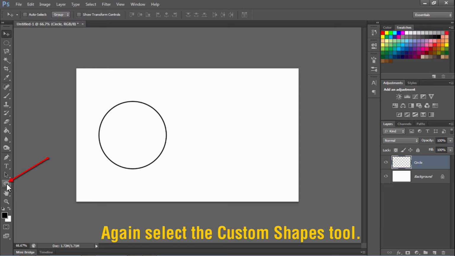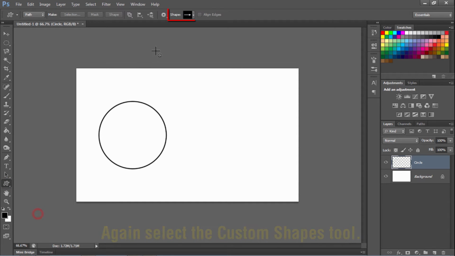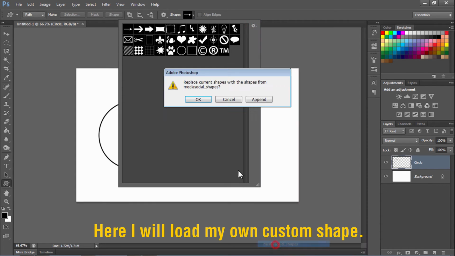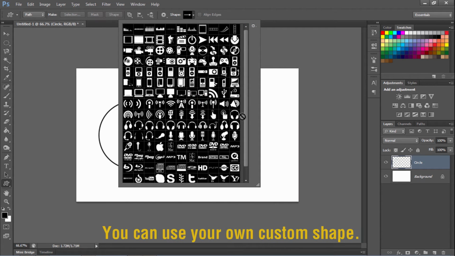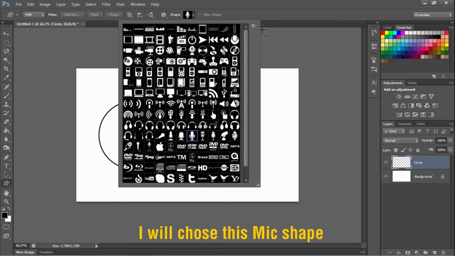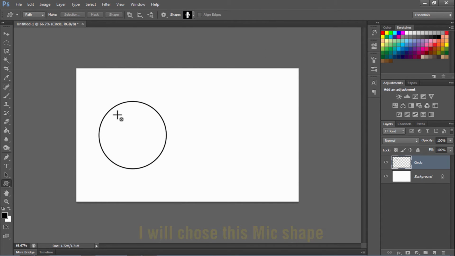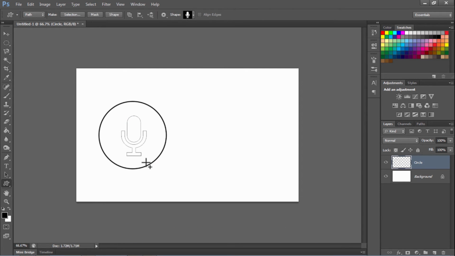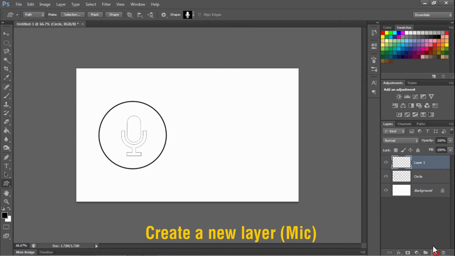Again select the custom shapes tool, click on the custom shapes. Here I will load my own custom shape. You can also use your own custom shape. Here I will choose this mic shape. Draw the shape holding the shift key to maintain the aspect ratio. Create a new layer and rename this as mic.